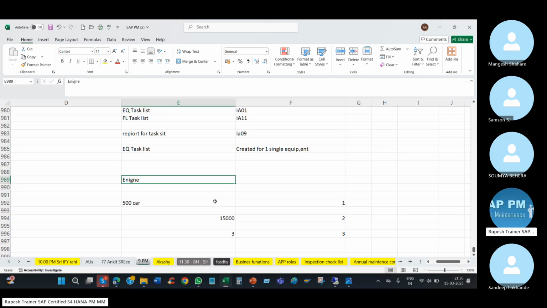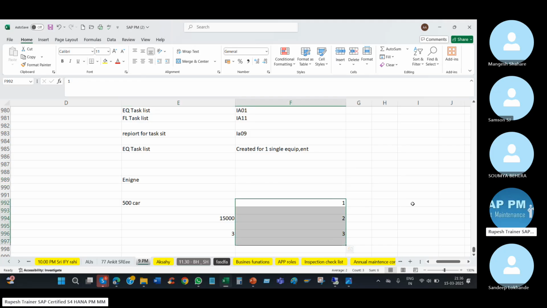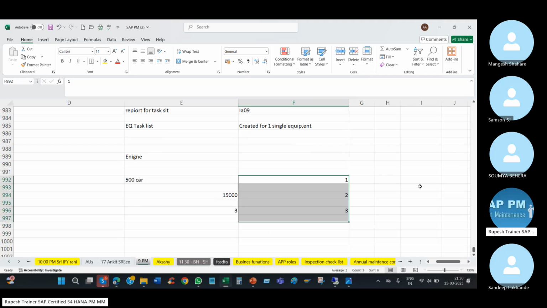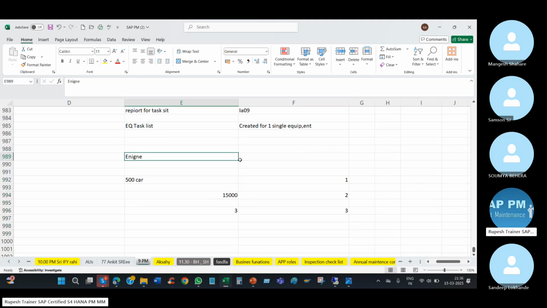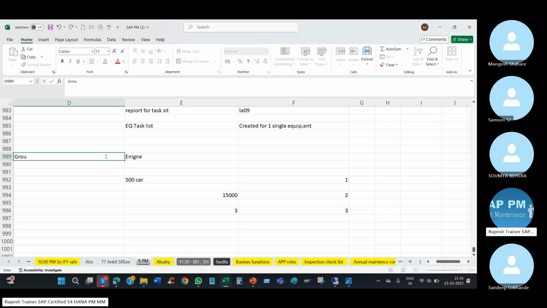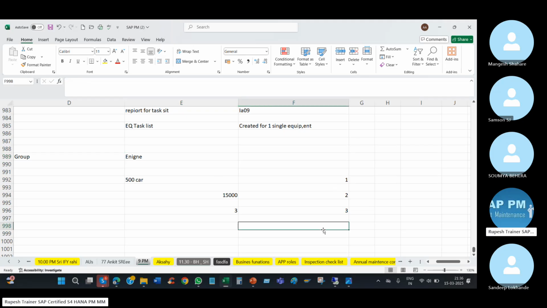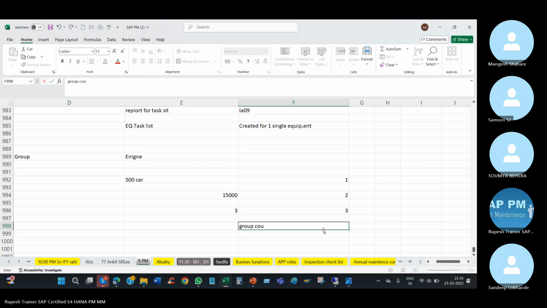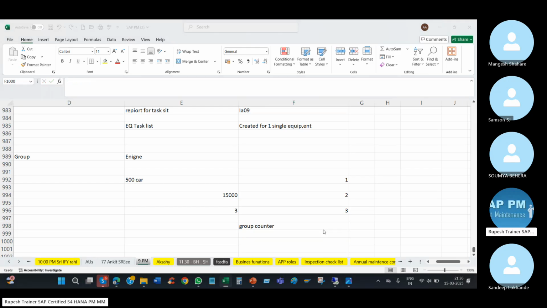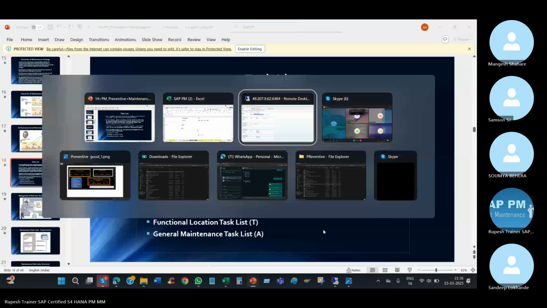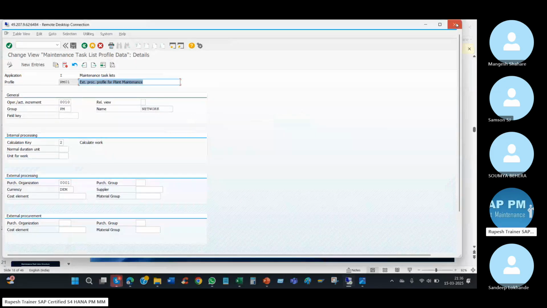All are engines. So under engines itself, I have subdivisions, kind of, you control. So this engine is called a group. And this is called counters, group counter. That you can see here. So this is task list creation.